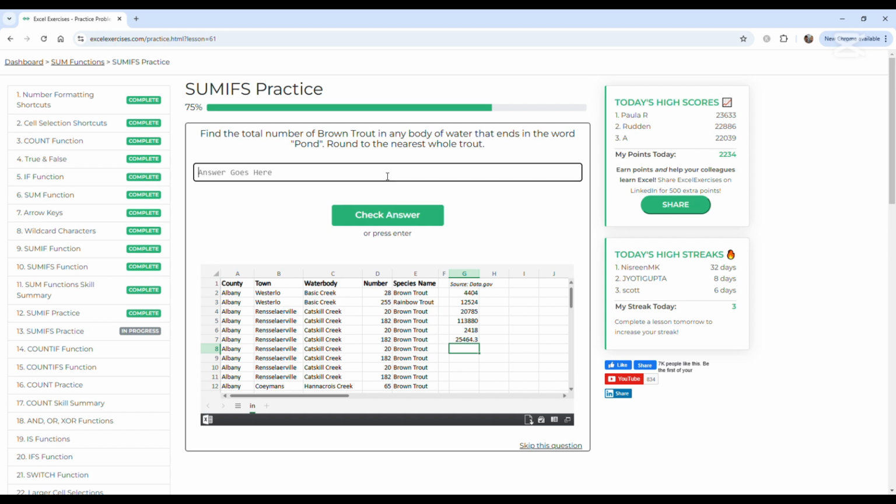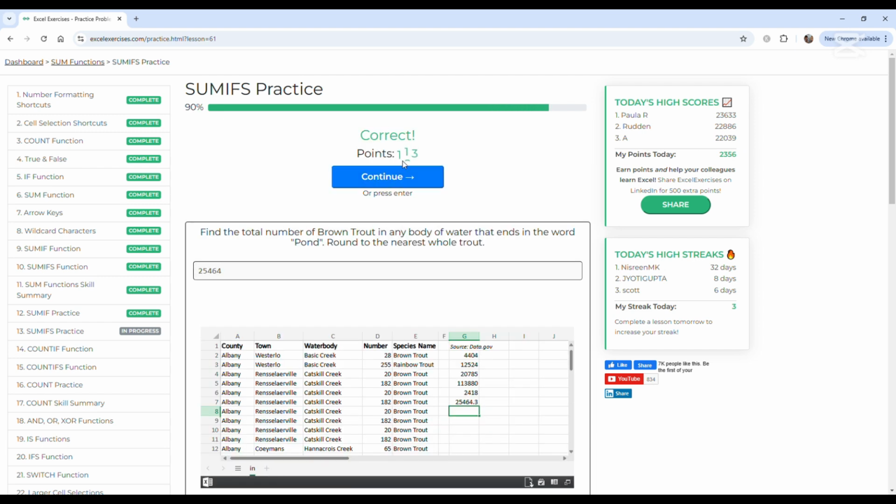Hit enter, and you have the answer there, 25,464.3. Because the 0.3 is less than 0.5, you round it down. So hit enter. There we go.